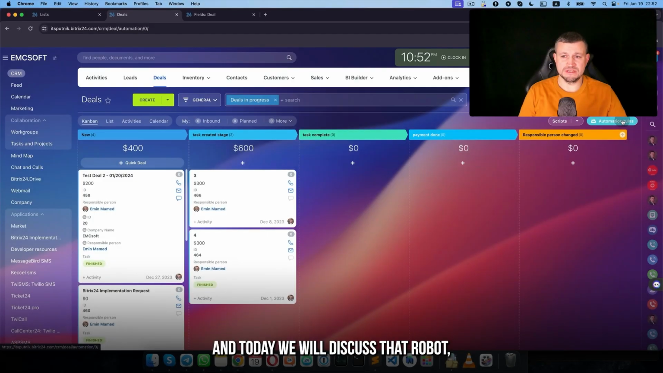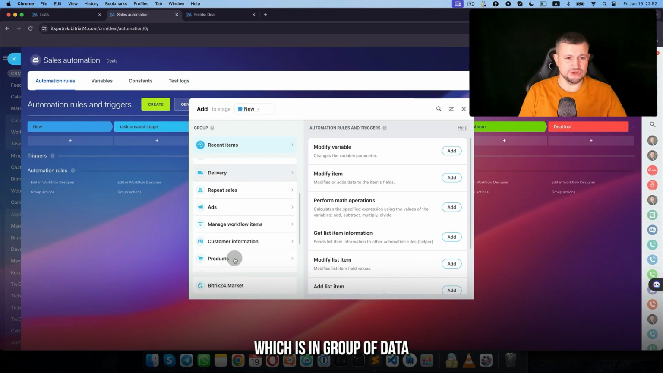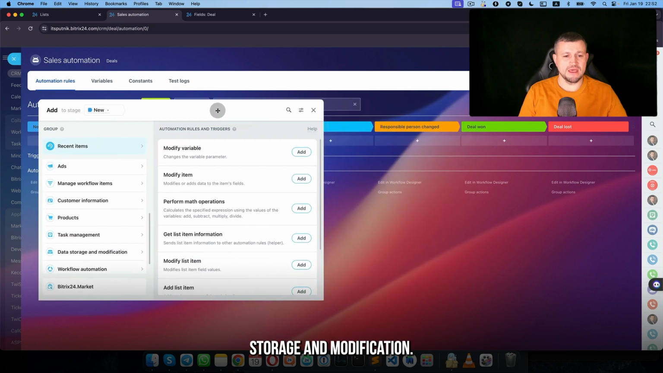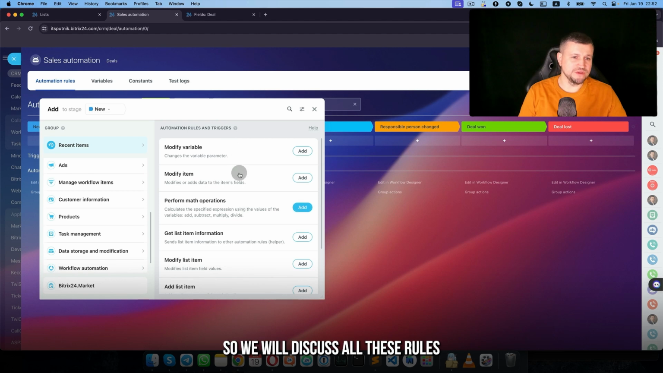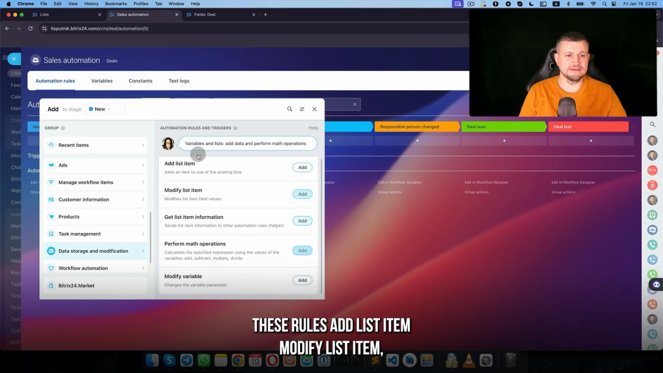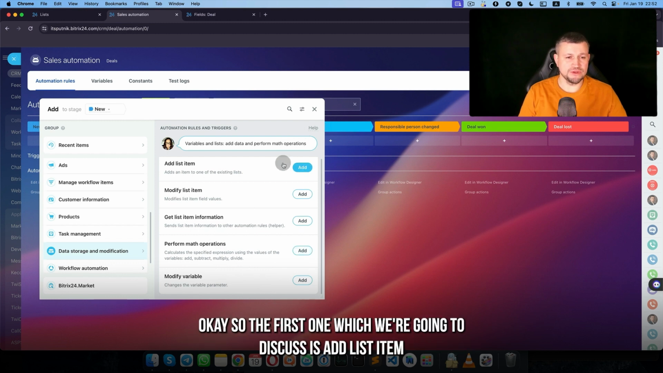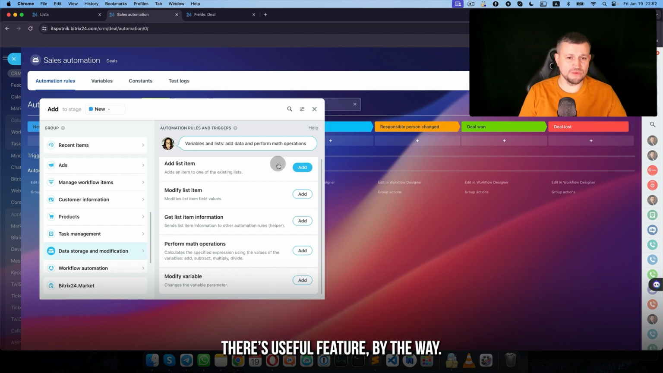And today we will discuss the robot which is in the group of data storage and modification. We will discuss all these rules: add list item, modify list item, get list item information, perform math operation, and modify variable. Okay, so the first one which we're going to discuss is add a list item. Very useful feature, by the way.